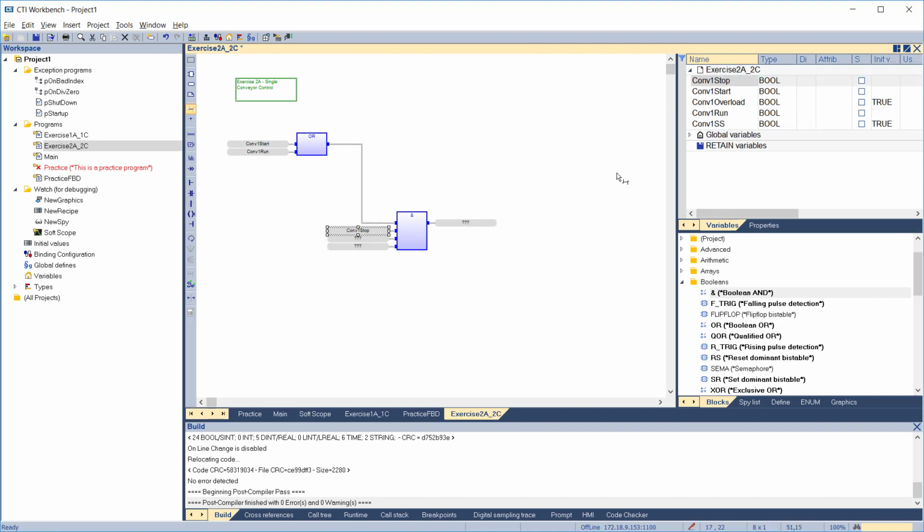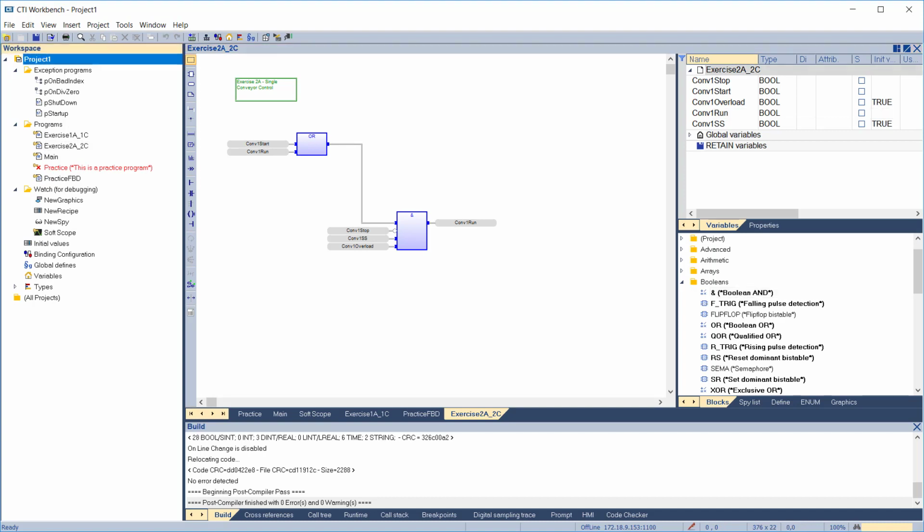Attach variables conveyor 1 start, conveyor 1 safety stop, and conveyor 1 overload. Then we have to negate the stop input. And connect conveyor 1 run to the output. That completes our program. The first function block starts and latches the conveyor on. The second function block keeps it running, as long as the stop is off, and the overload and safety stop are on. Let's test our program and see how it works.